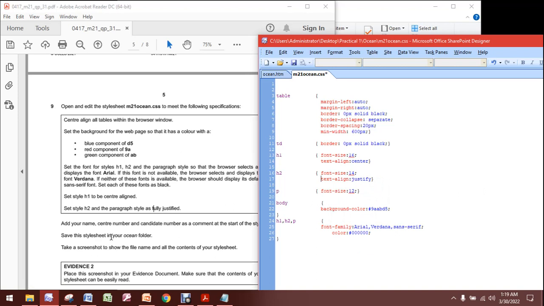Okay, let me back this up. Add your name and student number, putting the number as a comment right on the bottom. Remember how we do the comment. Slash star, and then star slash.